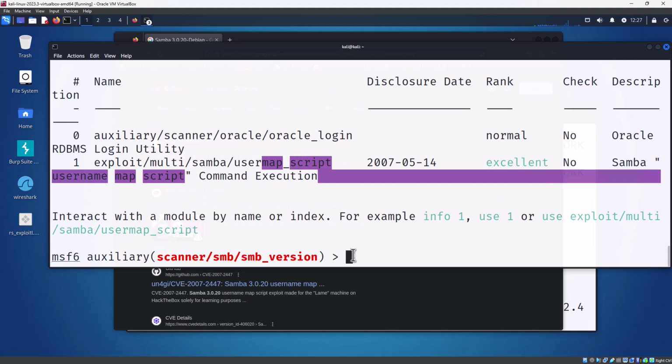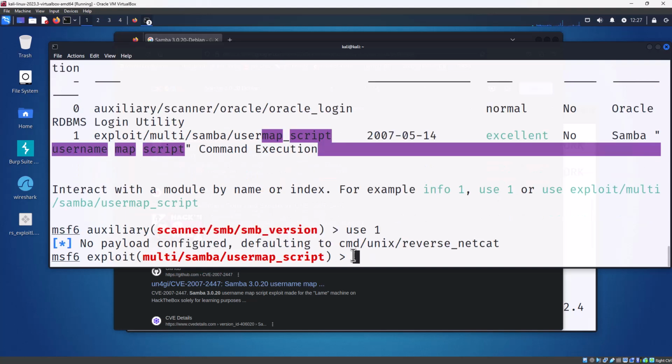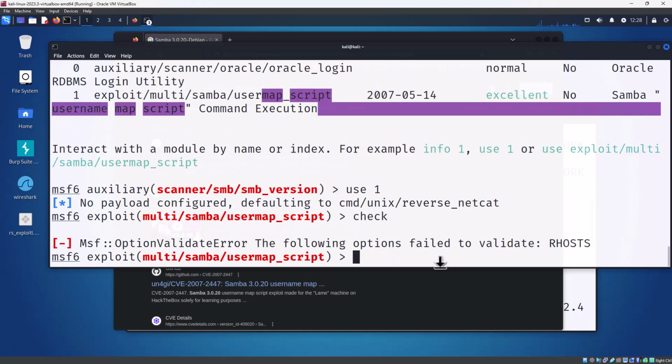So I'm going to go ahead and use 1 here, and then I'm going to go ahead and say check. By the way, you see here that it's going to do a reverse netcat shell, and we have to talk more about netcat as a very versatile tool, but we'll talk about that in another movie. So we hit check, and it's going to say we couldn't do anything here. That's because I don't have rhost set. Sorry about that.